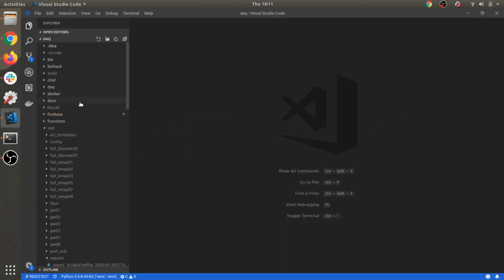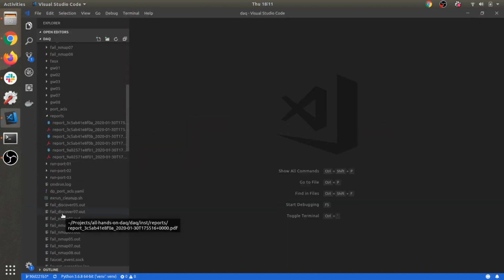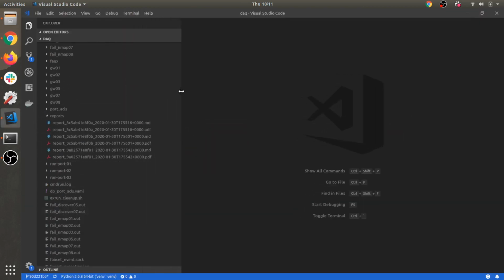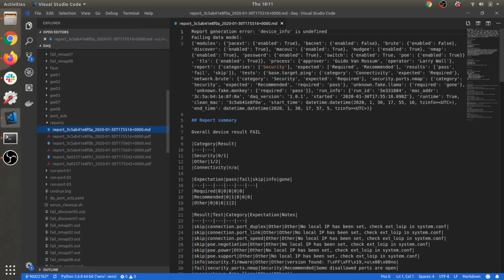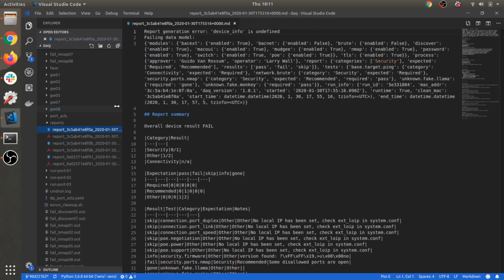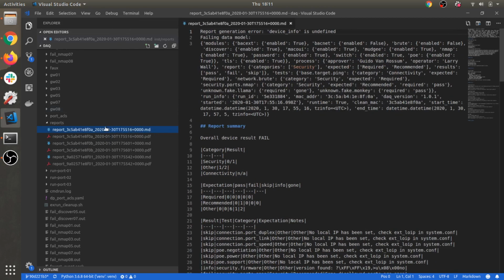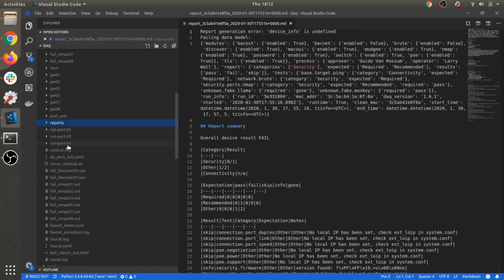So the reports are in inst. Every device you've got plugged in that has a working MAC address will get a report. The report file name structure is report underscore, and then the MAC address of your device underscore, and then the timestamp of when that report was written to disk. So there will always be a markdown report and a PDF report. So that's what's happened from this run.